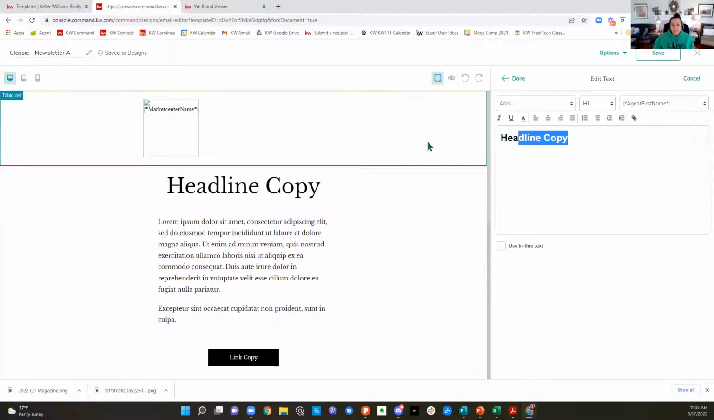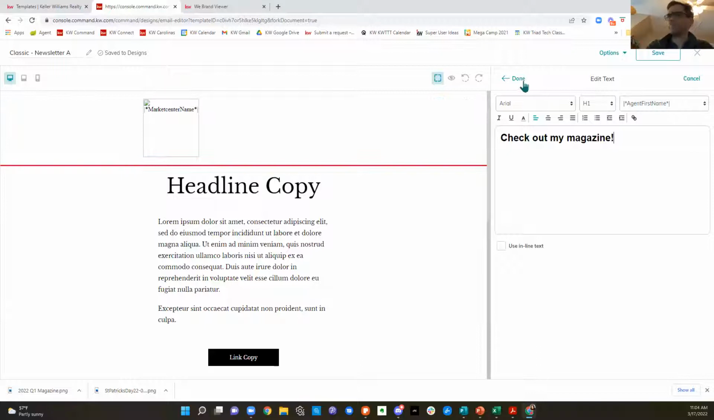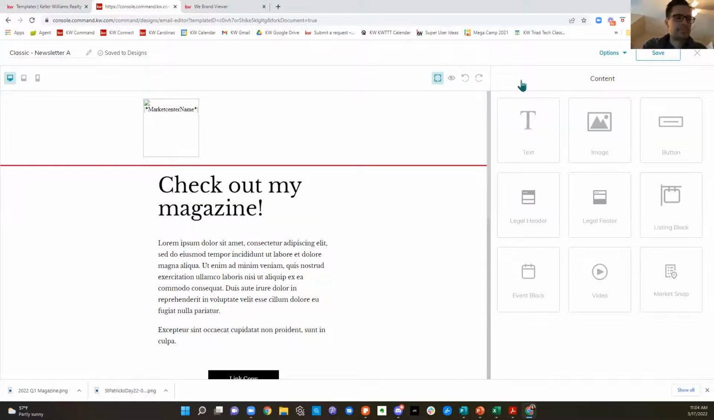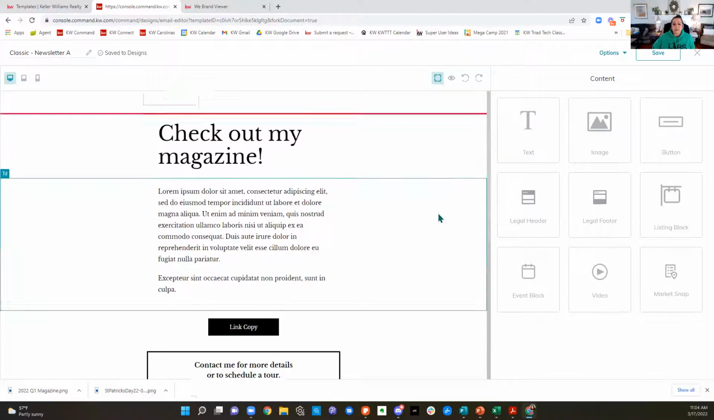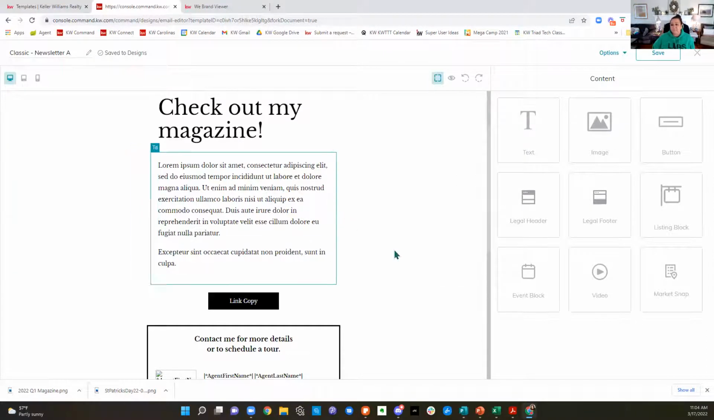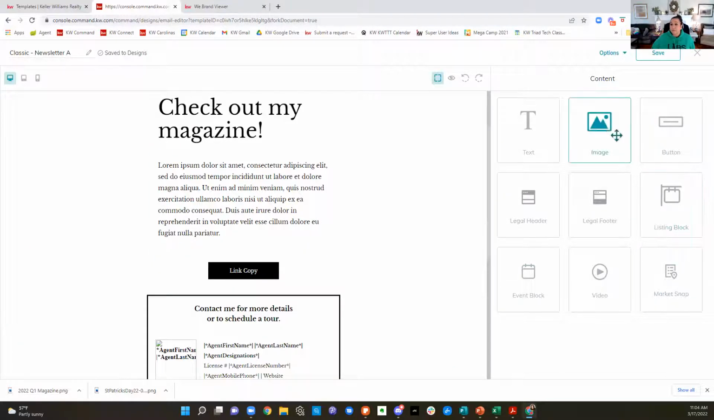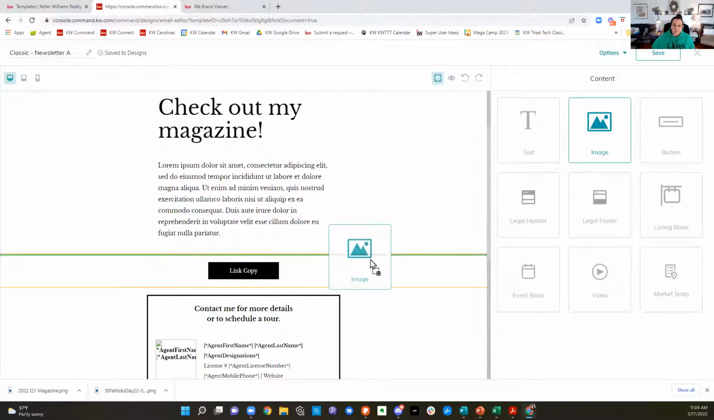I'm going to say, check out my magazine. Right? I'm going to click done. Check out my magazine. I'm going to type something nice and happy. Check out my magazine, blah, blah, blah, blah. Right? I don't want this little extra thing here. I'm going to grab the image and slide it over, kind of like when we were making websites the other day, and let it go.